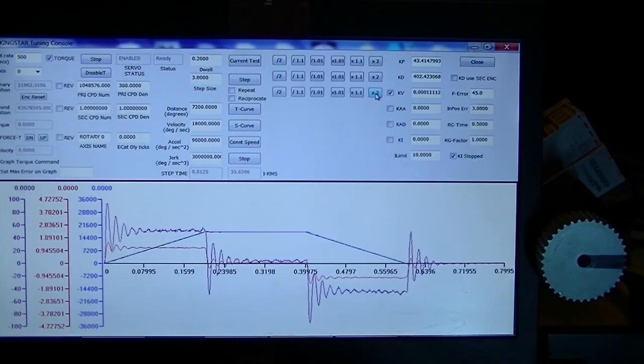And we can just double this and double this until we see that it is very close to just sitting on that line. Now we're going to move to KA. KA is for acceleration.